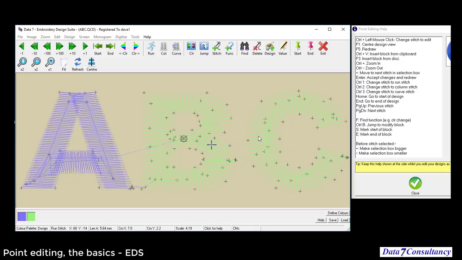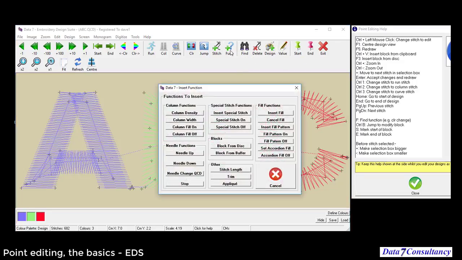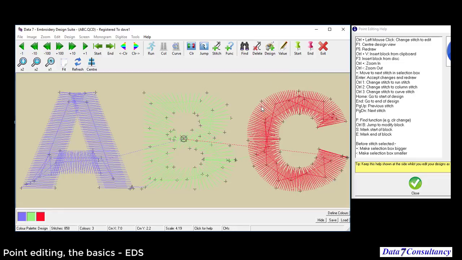So I'm going to go again through the B, and there's the C. Now again using the page up and page down, what I'm going to do is insert another color change, refresh. So there we have a red colour, and what I'm going to do now is do exactly the same thing again. Insert a function. It's a column density, of which I'm going to return it back to 4.2. Refresh, and there you have it.